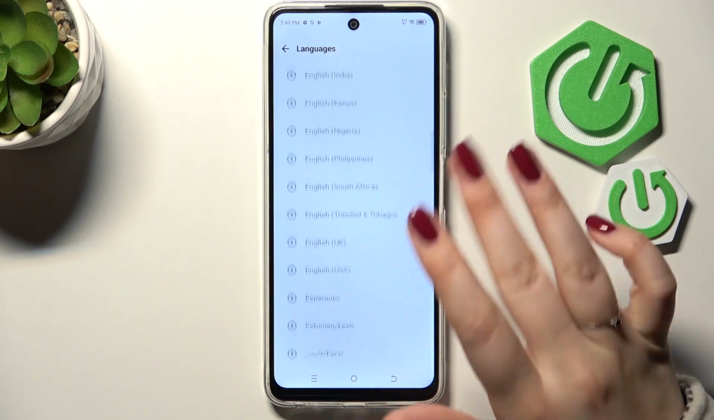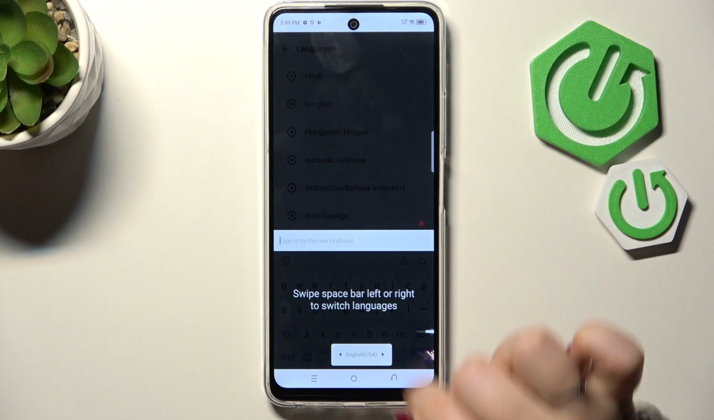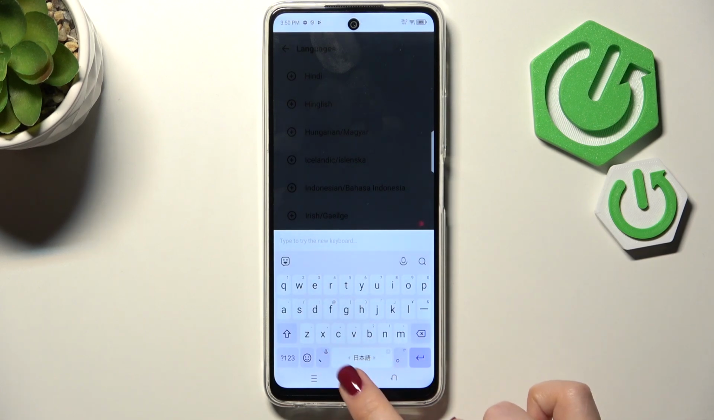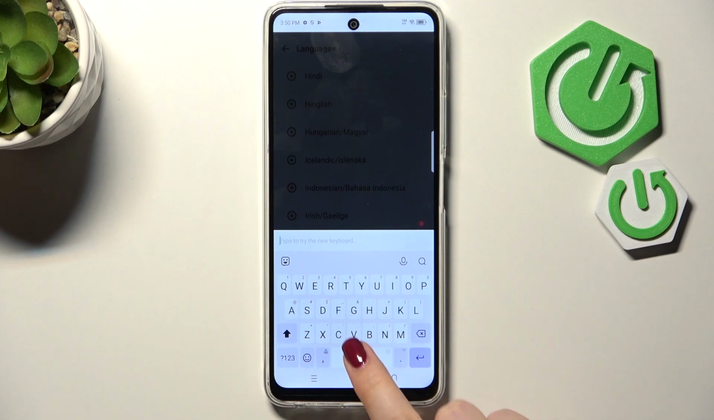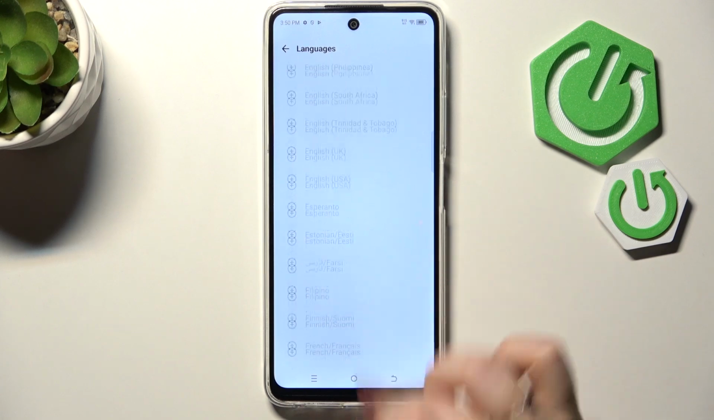languages and under it those which are available. So simply find yours and then tap on this plus icon. Here we've got the hint, so we can change the language just by swiping on the spacebar. And as you can see here, we've got our new language, then English, then Russian, and again the which one? That was Japanese. So this is how it works.